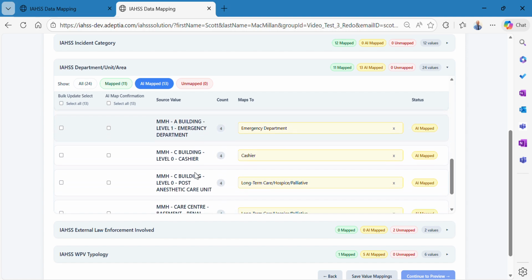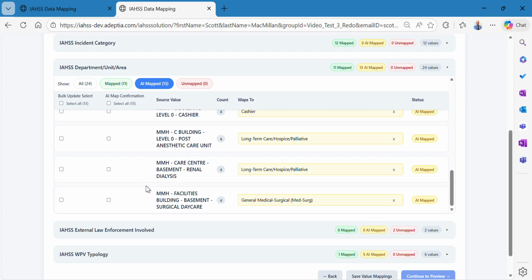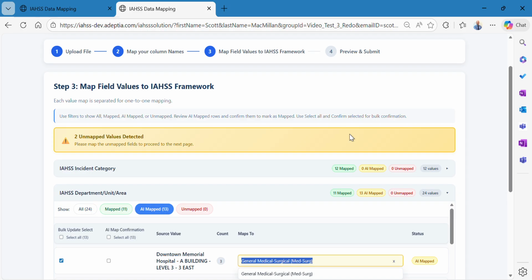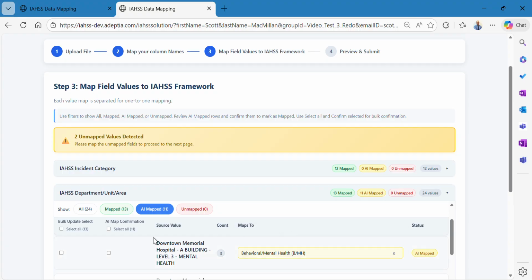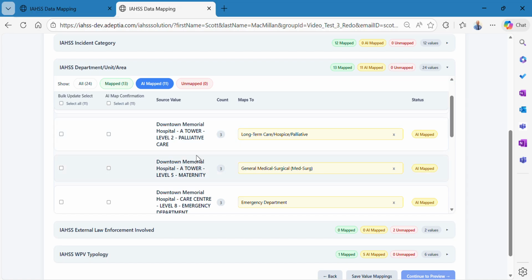That's surgical. That's ER. That's cashier. Has its own. Renal. Okay. So these are both other inpatient. So we type in other, it gives us the 3 options. We're going to select the inpatient. Those are mapped, refresh, and we start again.